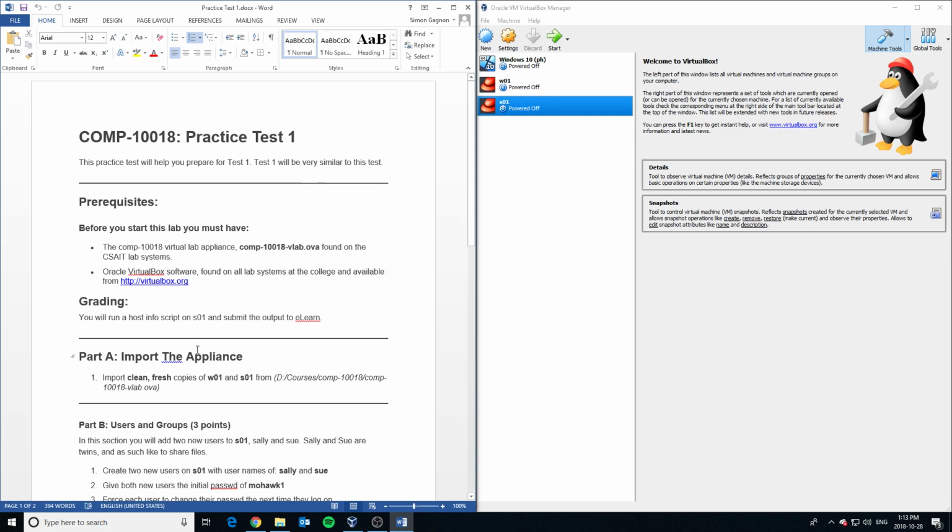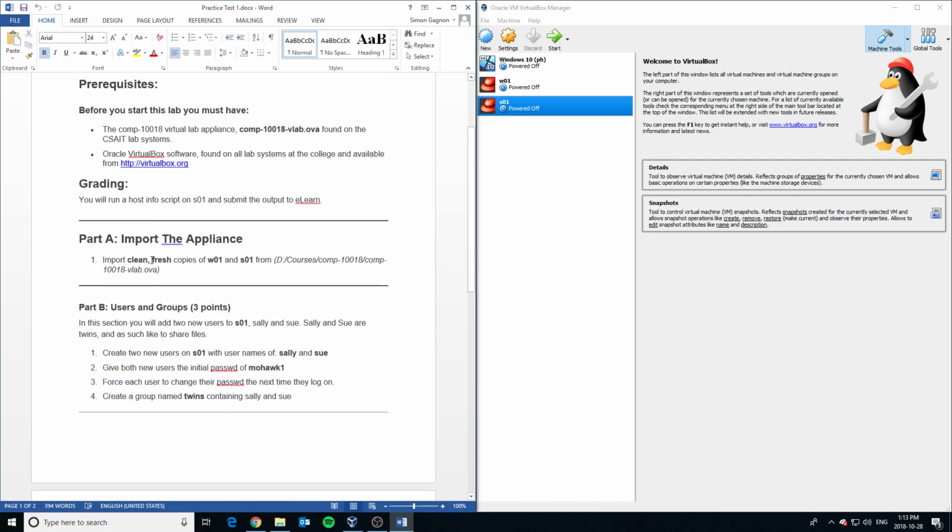But now we can actually do the practice test, and I can actually show you where to get these answers from. So we're going to start at part A, where it says import the appliance. I know you're going to be using Mohawk College computers to do this, so unfortunately, you're going to be restricted in terms of the specs you can use for your settings. But don't worry about that right now.